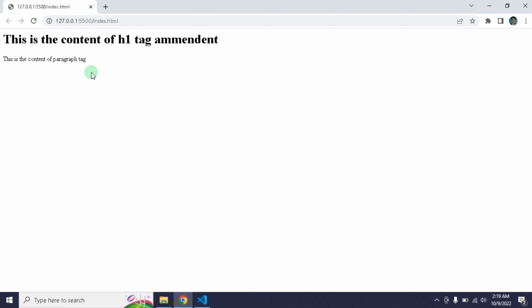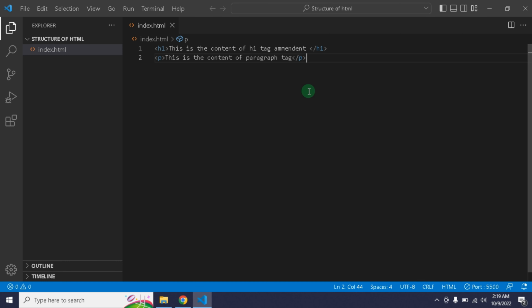Now this file is right now opened with live server, which means whenever we make changes right here, it will reflect the changes in the browser automatically. But it won't work right now. Why won't it work right now? Because we don't have proper HTML structure right now.